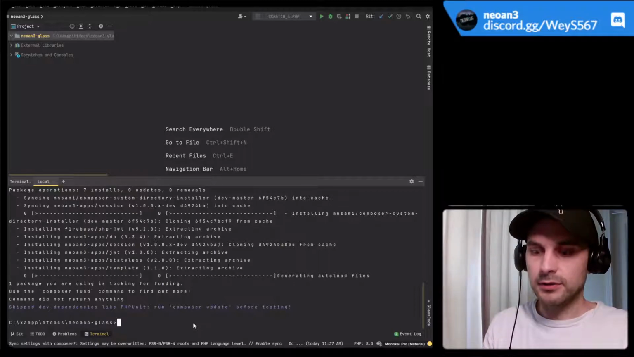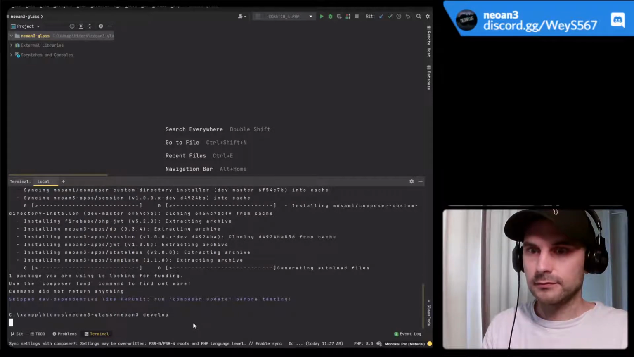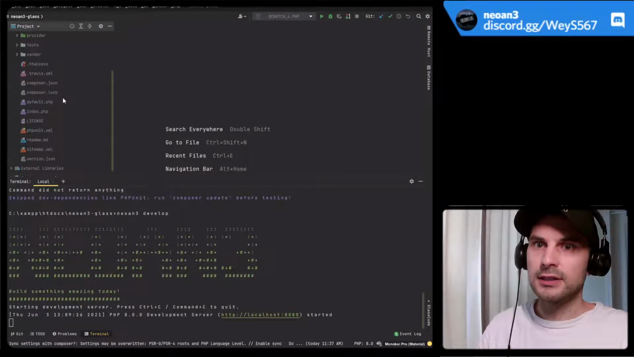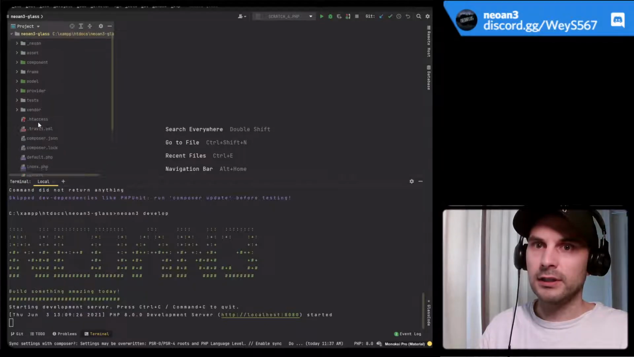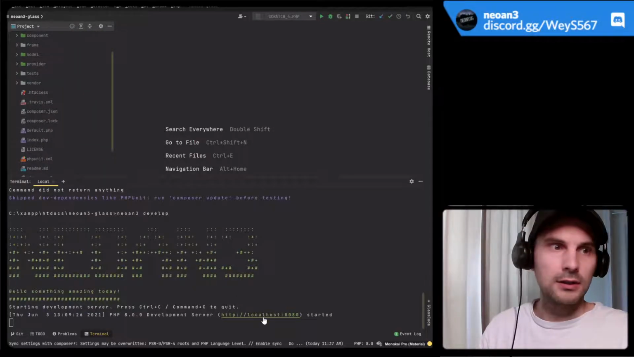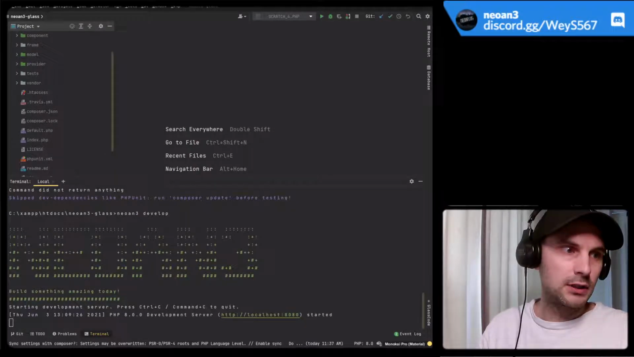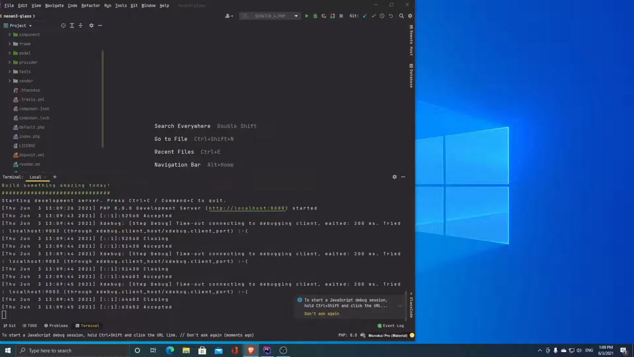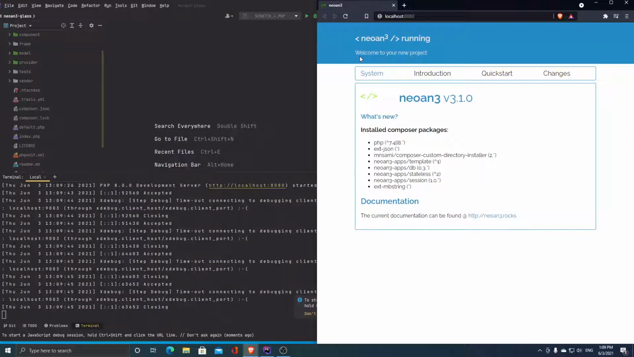So the very next thing I'm going to do is run neoan3 develop. Okay, so that runs the dev server. Let's quickly have an overview of what we got here. As you can see, this installed our framework here. So we should be all good and up and running. Let me actually switch to what we see here. Okay, perfect. So this is already the output, right? As you can see, this is exactly the server that we ran.